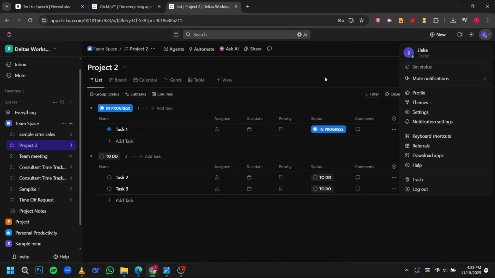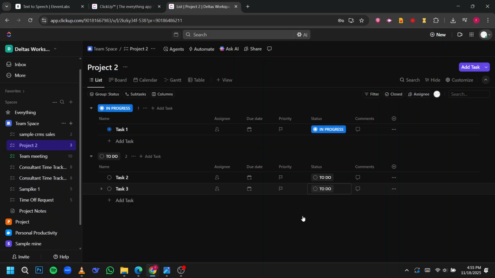This simple action not only updates your visual identity in Clickup, but also adds a personal touch to your interface, making your workspace feel more customized and professional. And there you have it. You've successfully updated your Clickup profile picture.